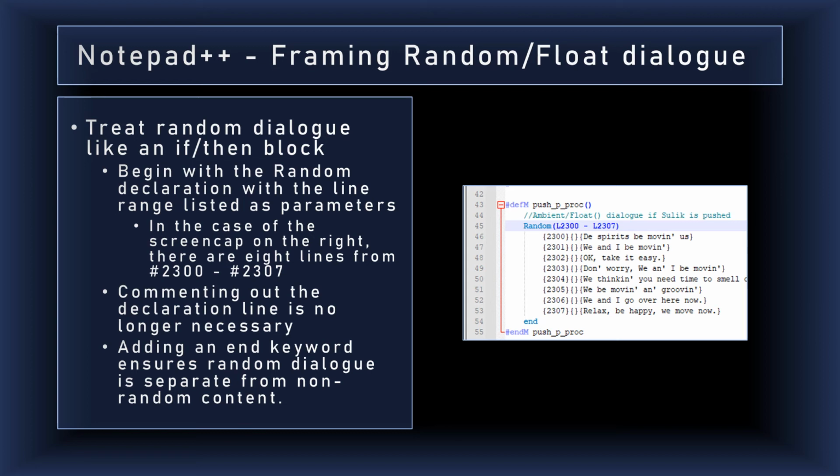So how do we set up random and float dialog? This is something that we deal with in Fallout 2 a lot, and it's occasionally used in Fallout 4, which is just kind of the random ambient. So they'll be standing there talking based on proximity. And there are some things that'll come up randomly, just a random tree.